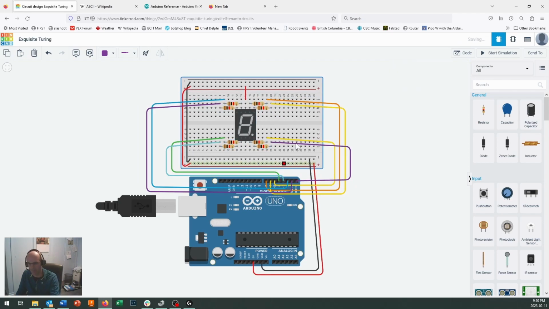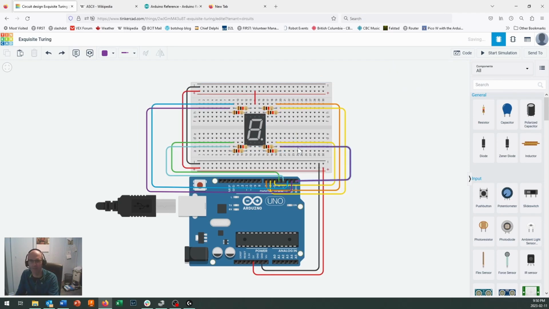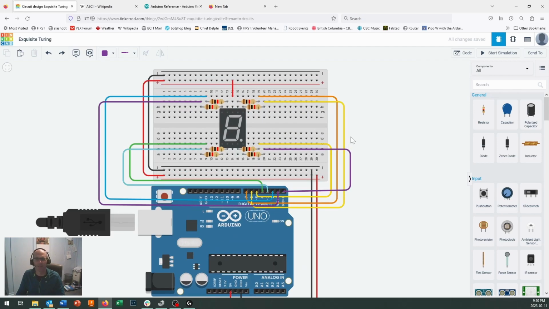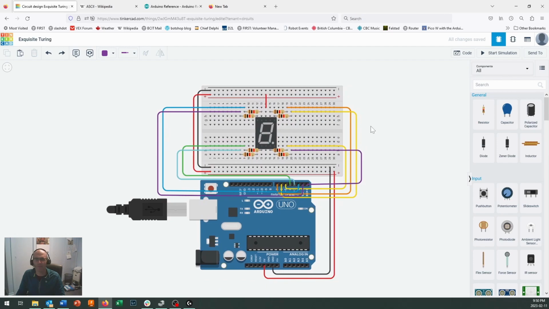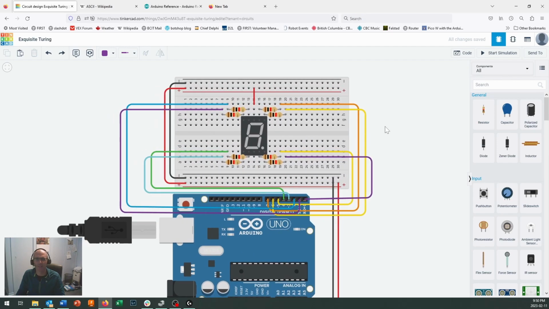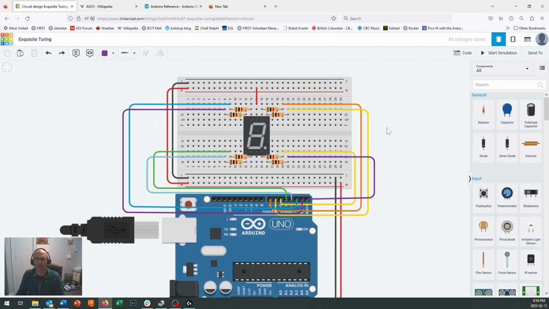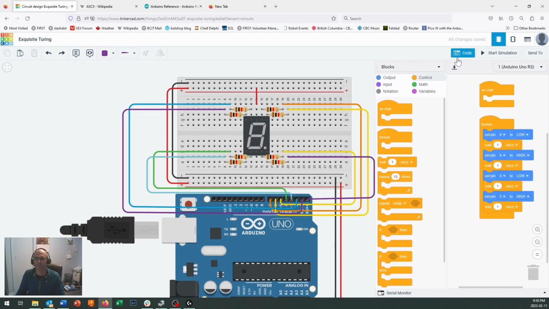Oh, I didn't want to move that there. I had everything all nicely lined up. Control Z fixes all that. Okay, so now, before we get into doing too much else, I want to see if I can display some numbers on here.